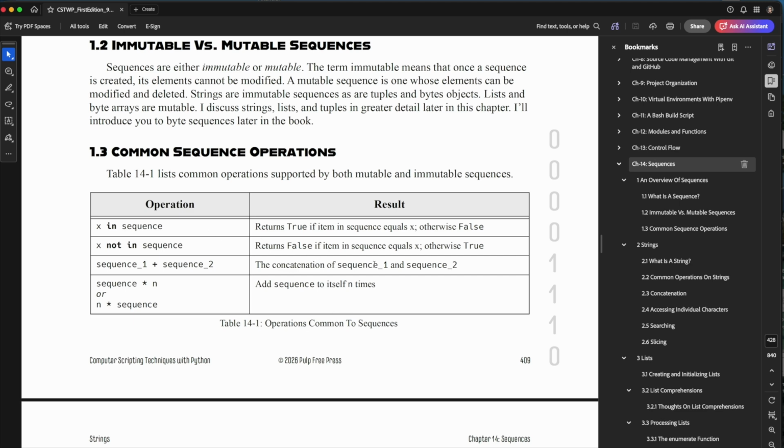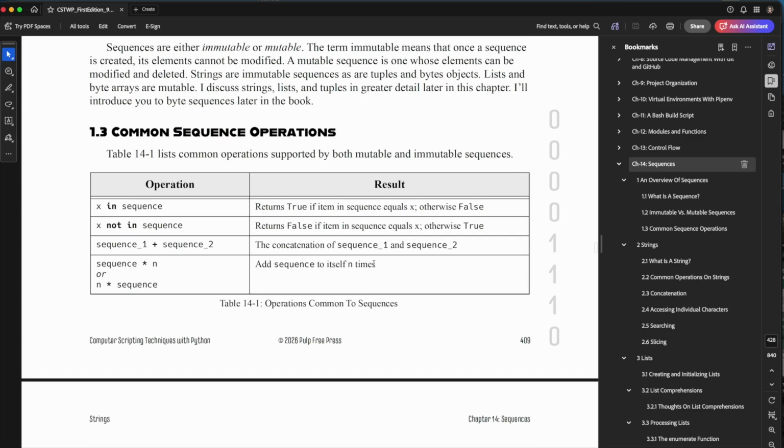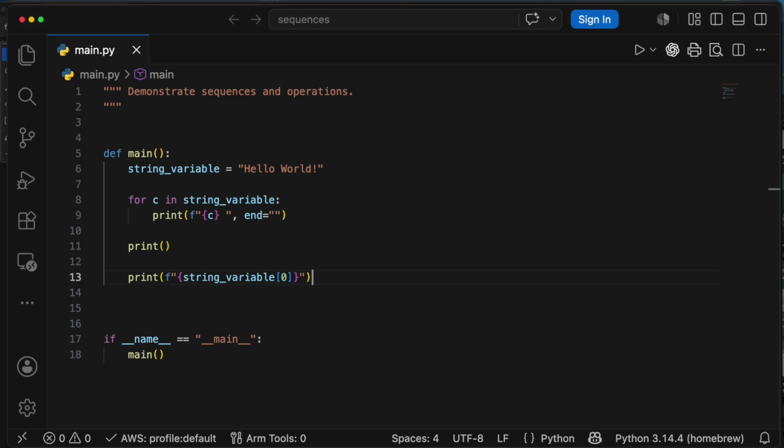Okay. So if we go back to the text, some common operations on sequences. These are common to tuples, they're common to immutable sequences, and they're common to ordinary sequences. And there's quite a few. If you learn the common operations, then you'll know how to handle the basic operations on every sequence. So we're going to look at the in operator. Let's search for a character in this string.